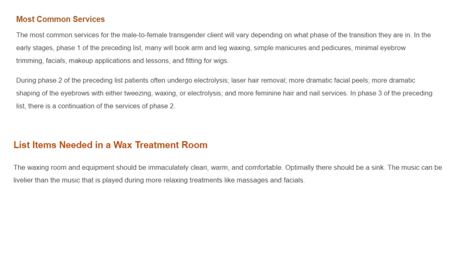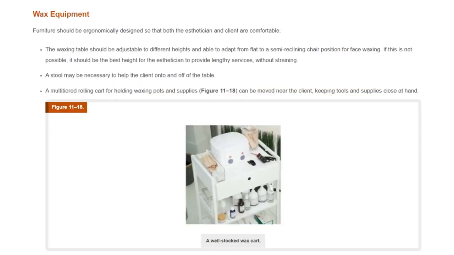List items needed in a wax treatment room. The waxing room and equipment should be immaculately clean, warm, and comfortable. Optimally, there should be a sink. The music can be livelier than the music that is played during more relaxing treatments like massages and facials.